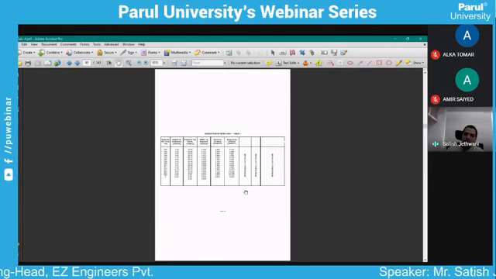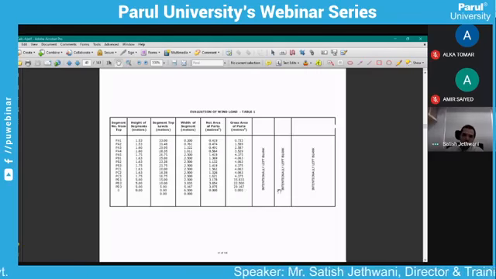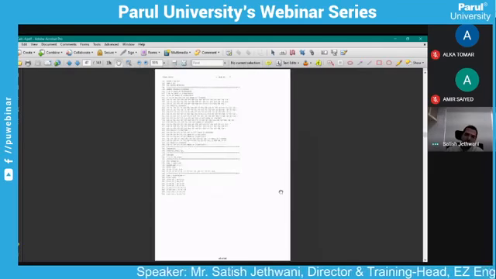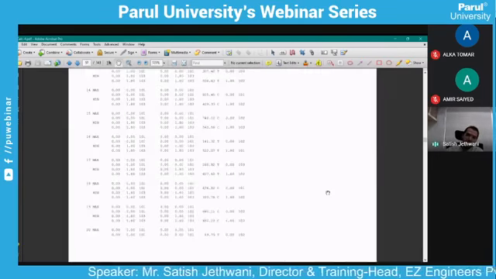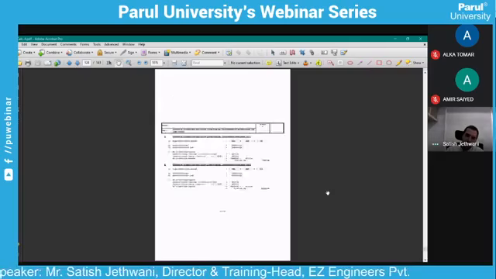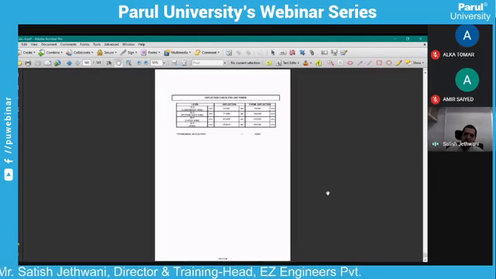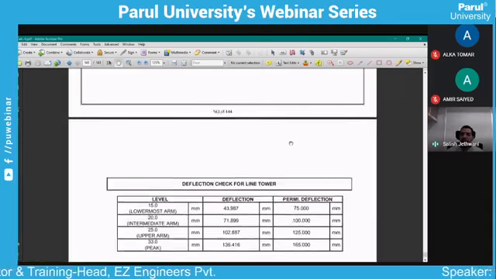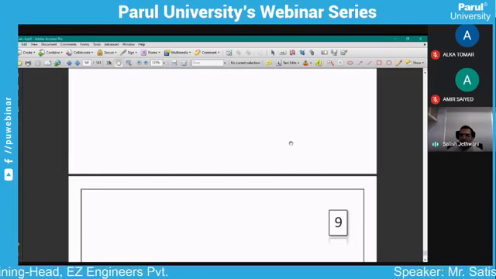For example, for foundation, you need to show all the checks. Check for stability, check for overturning, check for sliding, check for base pressure. This is the STAAD file input. This is from a live project at our office. We need to show each and every check. See, this is the deflection and this is the permissible deflection. So we need to show that our structure is safe in deflection, in bearing pressure, in bending moment, shear force, torsion, everything.